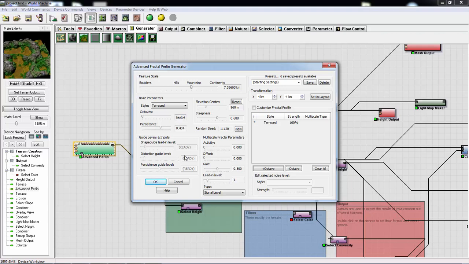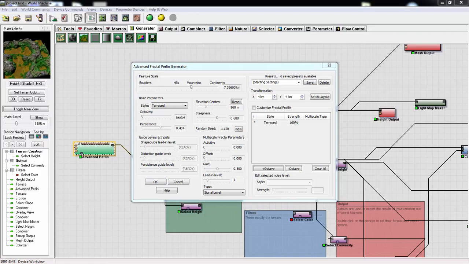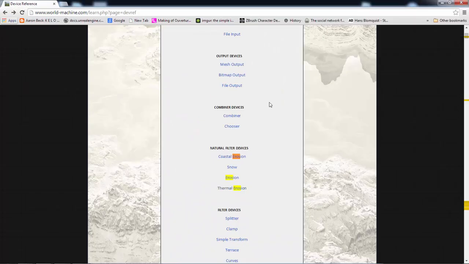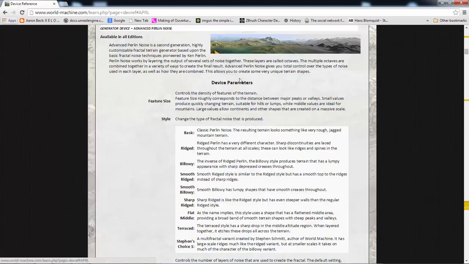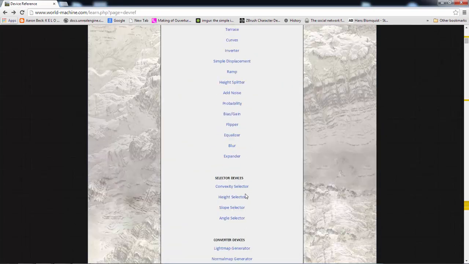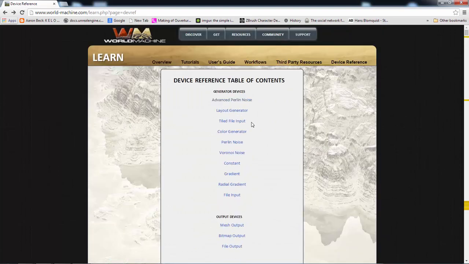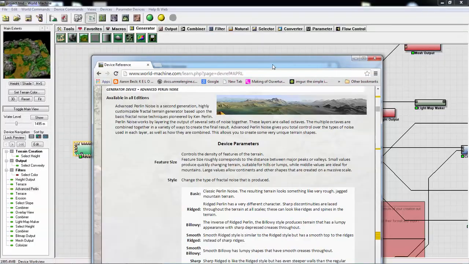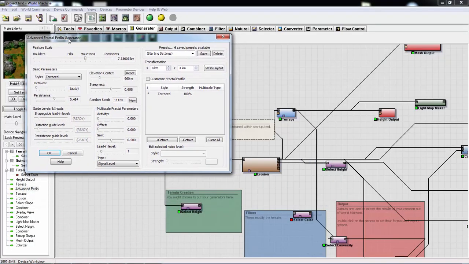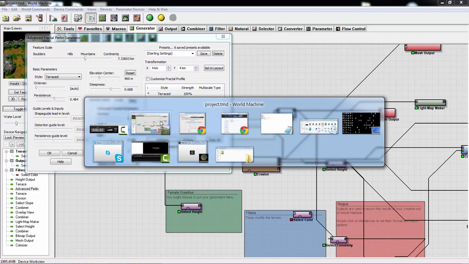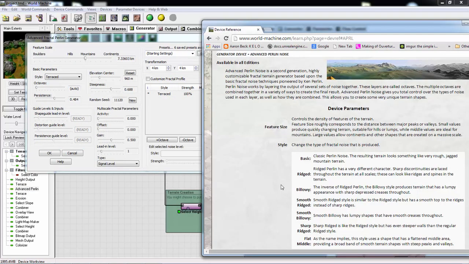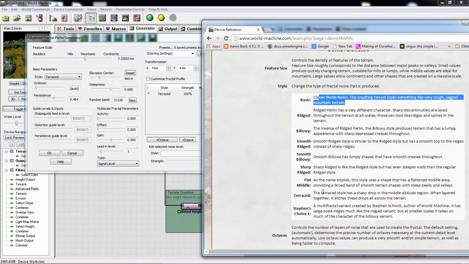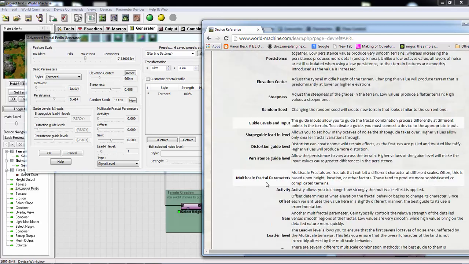Now, truth be told, if you go on to the World Machine website, I'll actually pull that up for you, and you go to their learning section here, you can see a number of the more commonly used nodes that you would be using inside of World Machine. And if we click, say, on Advanced Perlin, this will give you the corresponding information that you would need to see in here. Some of this stuff is a little abstract, to be honest. It'll tell you what the scale size is, what everything essentially does in here.